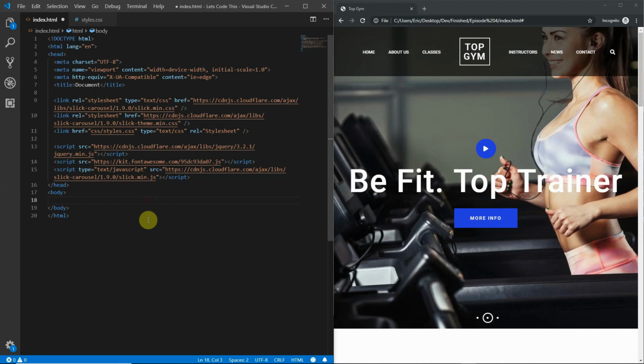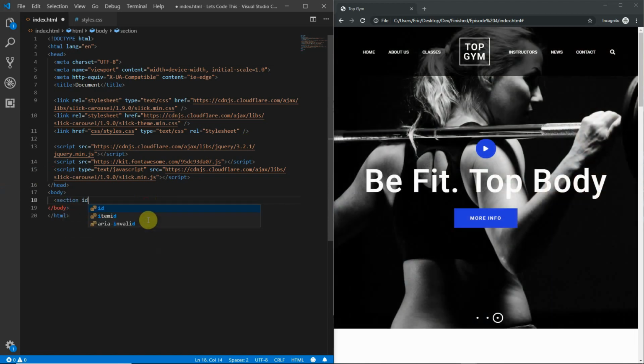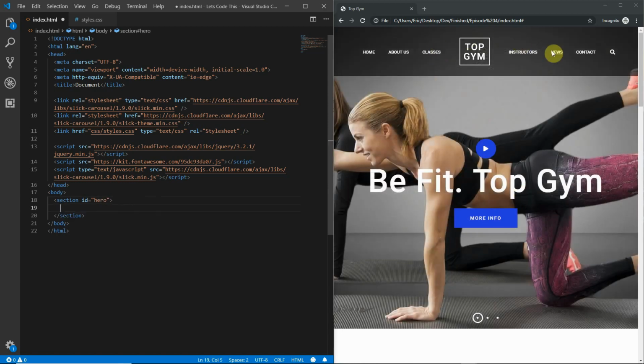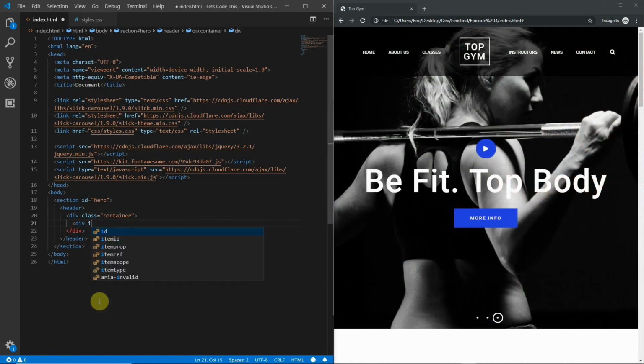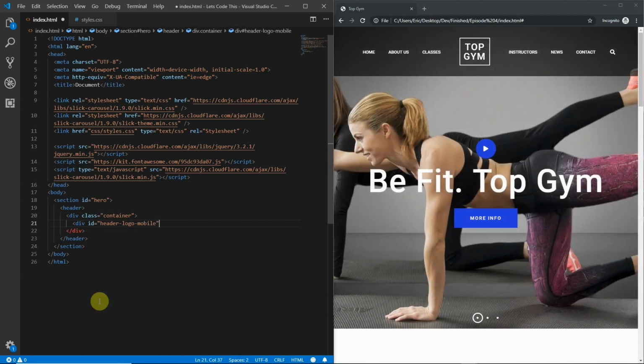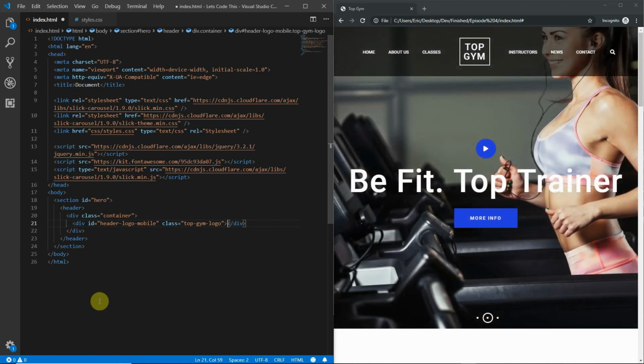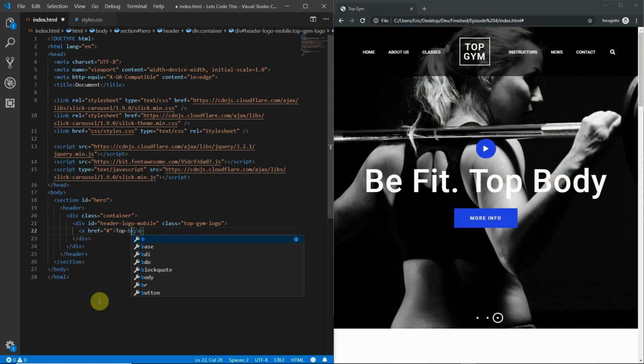So down here in our body tag, I'm going to start by adding a section with an ID of hero. And this is going to be this entire upper section, including the header nav links. Inside of this, we'll do the header. Inside of the header tag, we're going to do a div with a class of container. Inside of that, we'll do a div with ID header-logo-mobile, and this is going to be for smaller screens. We'll give it a class of top-gym-logo. Inside of that, a hyperlink, and we'll say top, line break, and then gym.